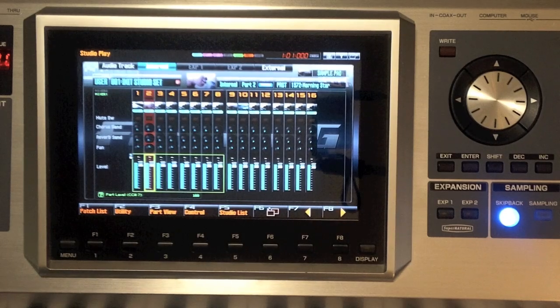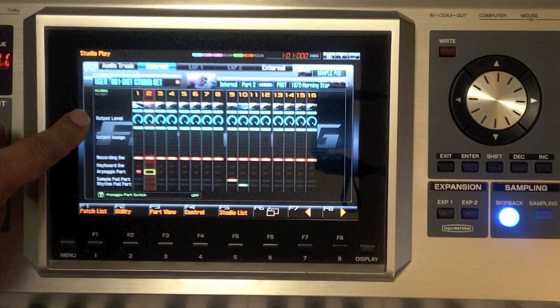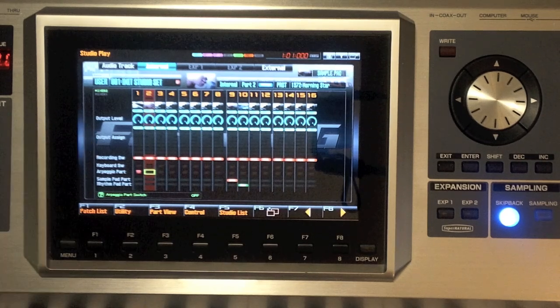Now, how do I put those 2 patches together? Very easy. All I have to do is press F6 one time, and I get this screen right here. So we have our output level. We can adjust everything. Output assign, we can do that for here. And what output assign means is that I can route one patch to outputs 1 and 2, which are output A, or another patch to output 3 and 4, or if they're in stereo, to B.